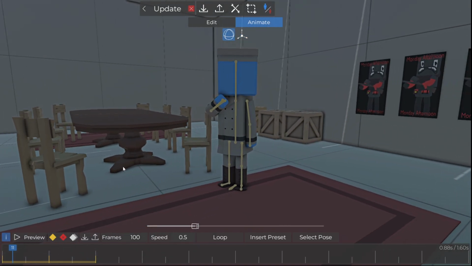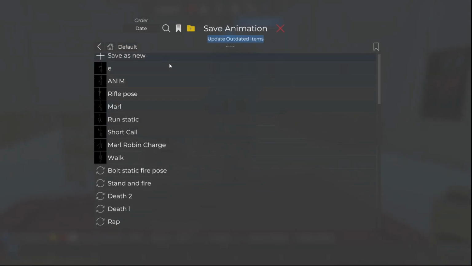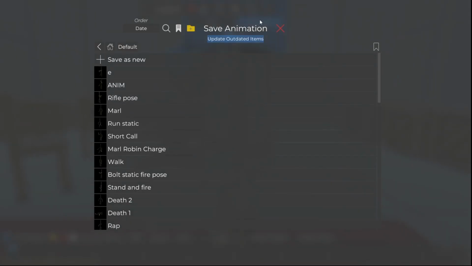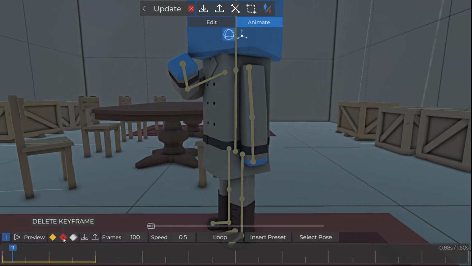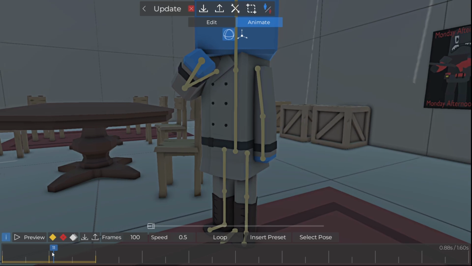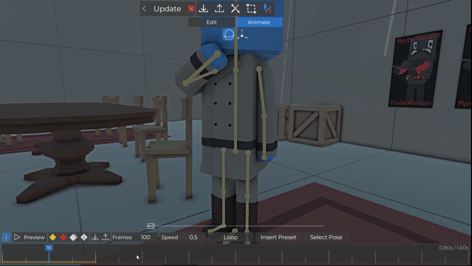But for our purposes, 100 will do fine. Save lets you save an animation preset. I've got loads here for different things, a lot of them from my animations. The delete keyframe lets you delete a keyframe. The copy pose lets you copy a pose and paste it.